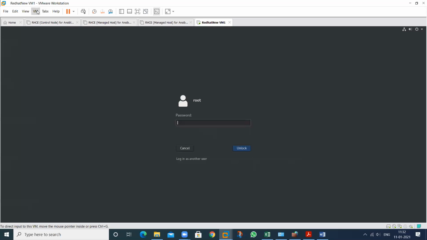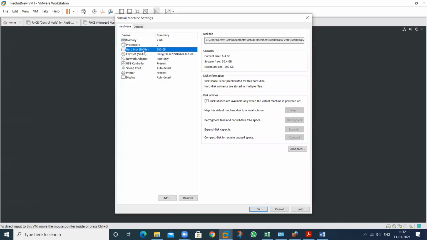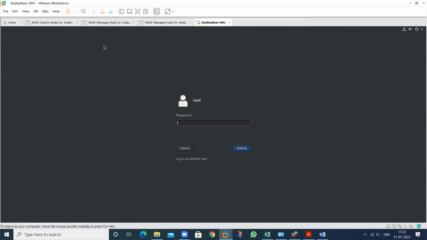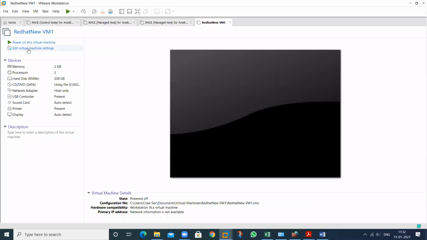First, I will see if I have any hard disk or not. So there is no hard disk for creating the partition. So first, I will shut down my machine. Then add the hard disk.